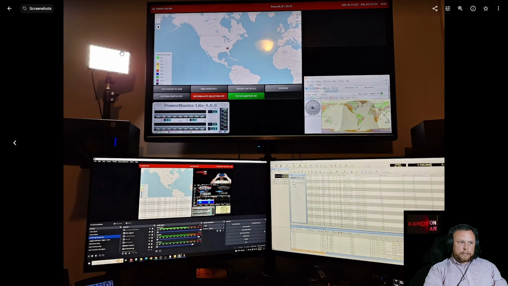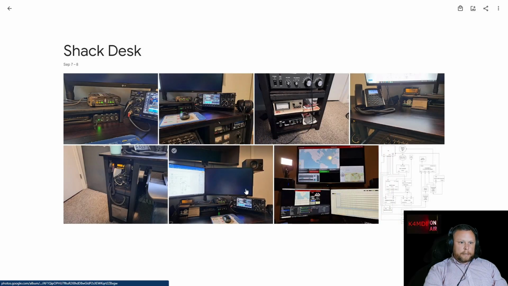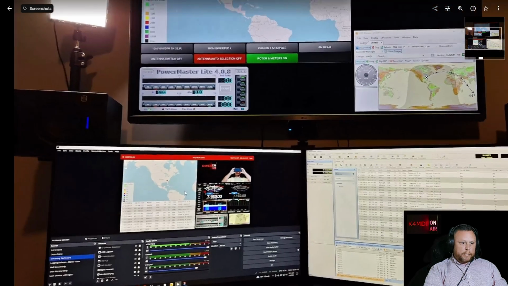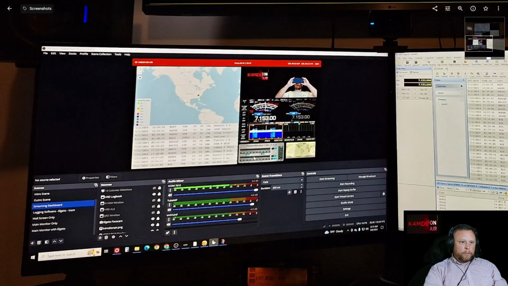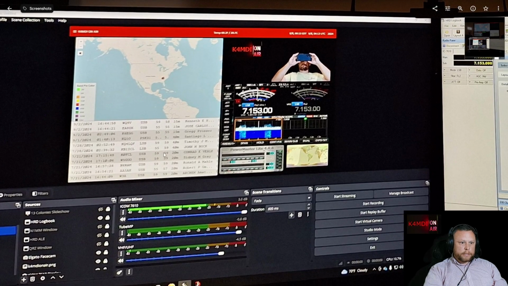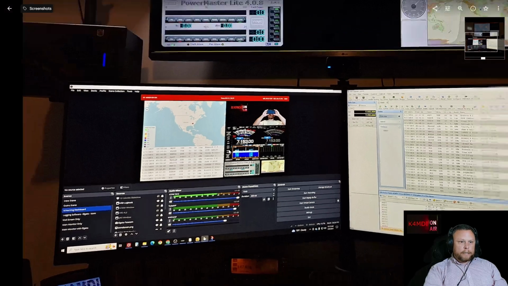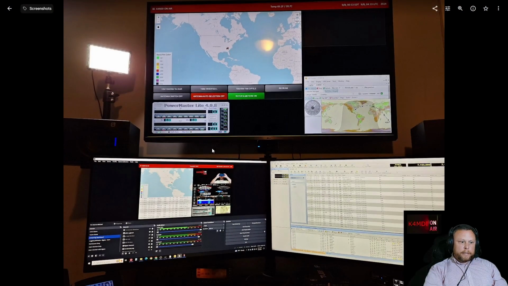If I go back to what my OBS main screen looks like, this is what my OBS looks like when I'm actually doing a stream. You notice that my logbook is here, my Power Master meter, my rotor control, and then my 7610 display. And then, of course, the camera caught me taking a picture of everything yesterday. This is what you're seeing online. What I'm seeing here is this screen.